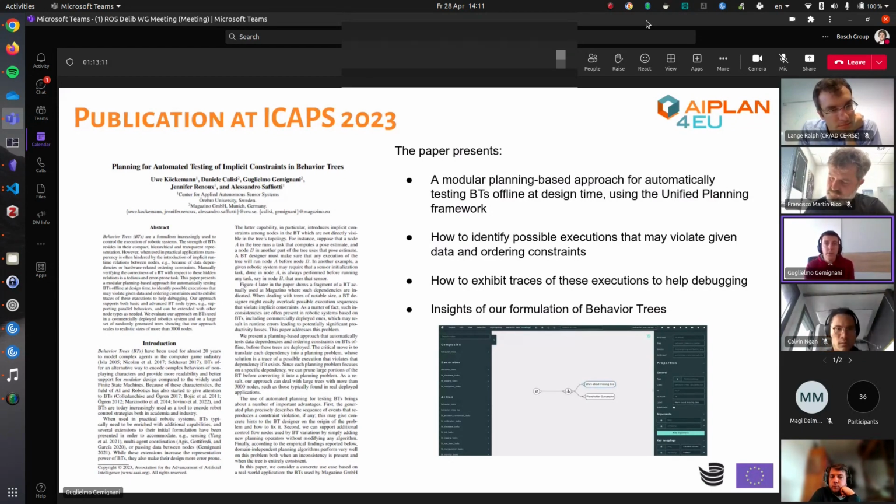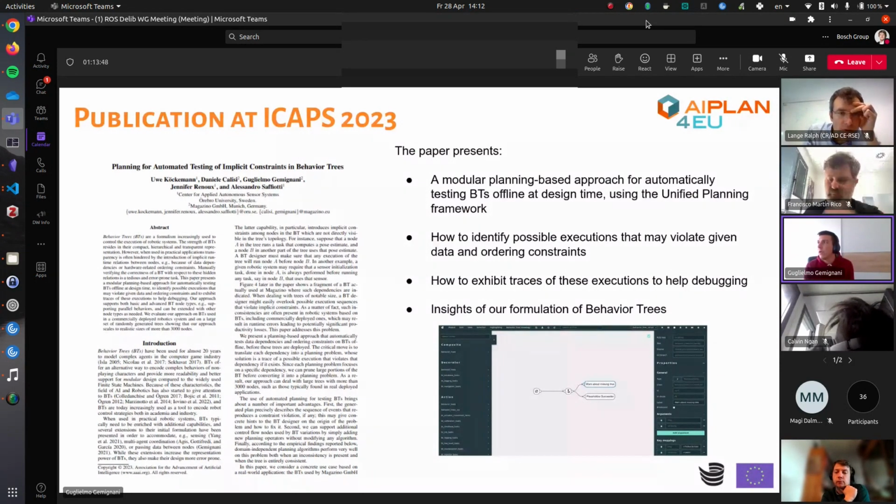At Magazino, we have really huge behavior trees, and we have been struggling sometimes with bugs and issues, like every company. So we have been developing, together with Örebro, a way of validating: using planning to validate the behavior trees, identify possible executions that may violate given data or ordering constraints, and also exhibit traces or examples of these wrong executions to help debugging. So this was the use case.